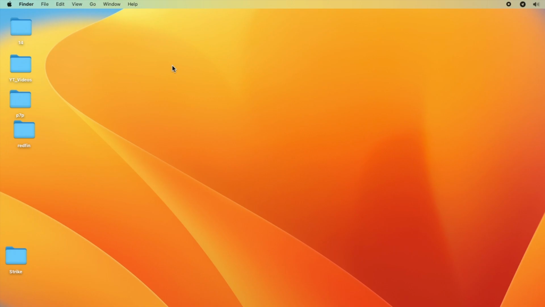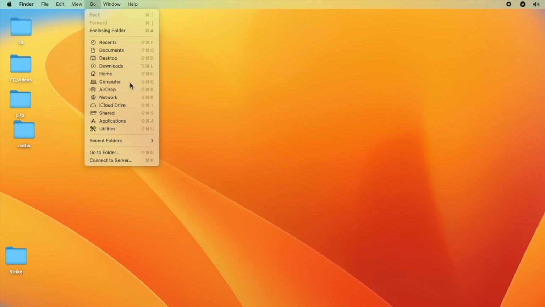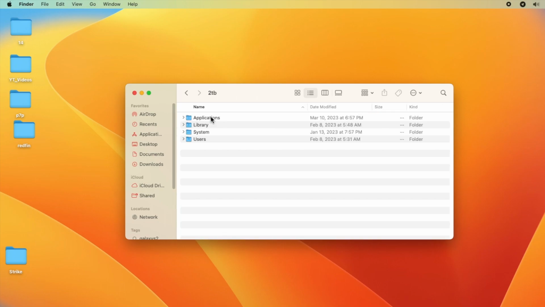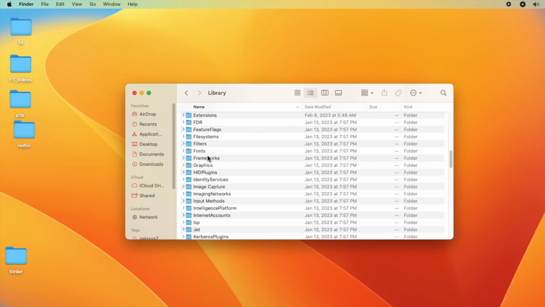Well, go to your home screen or your desktop, tap anywhere so that you get this menu. Then select Go. Then go to Computer. Tap on your internal hard disk. In my case, it is named 2TB, so we're going to select this. Then you will go into System, next Library, and herein you need to look for Image Capture.